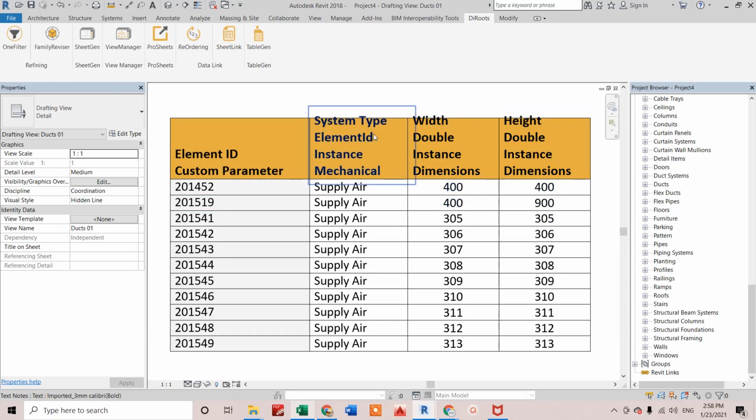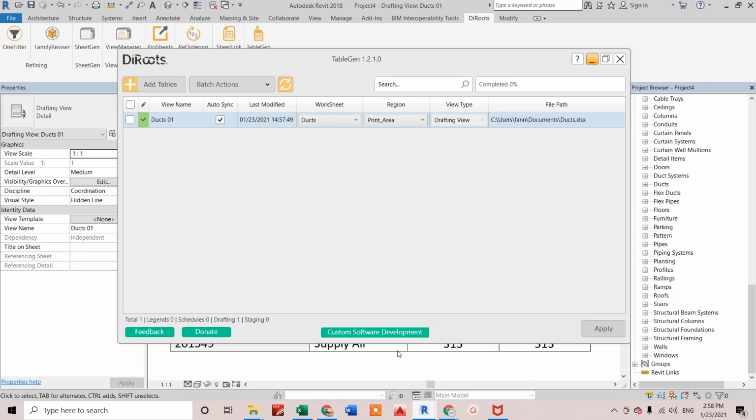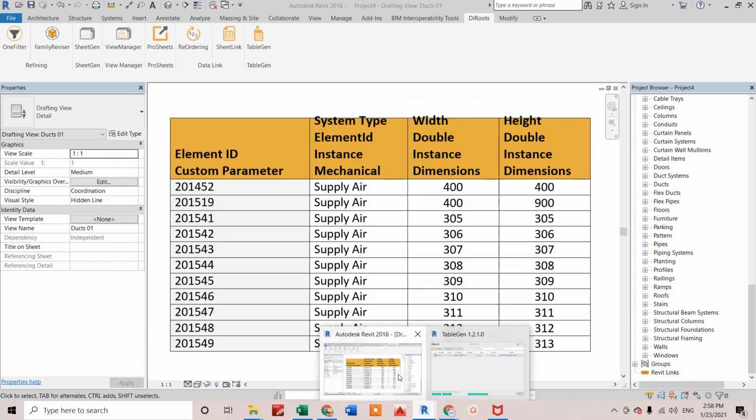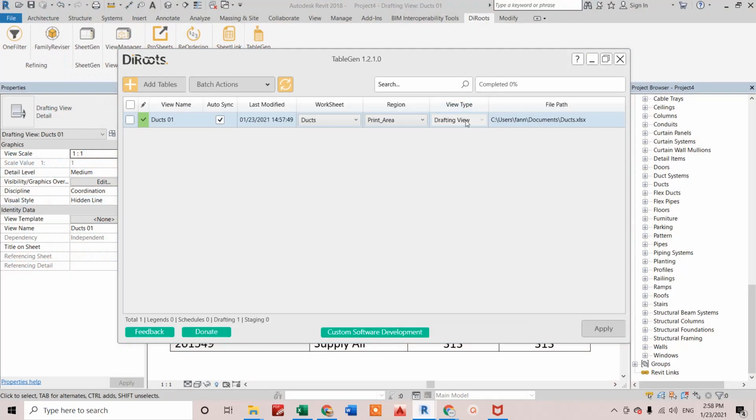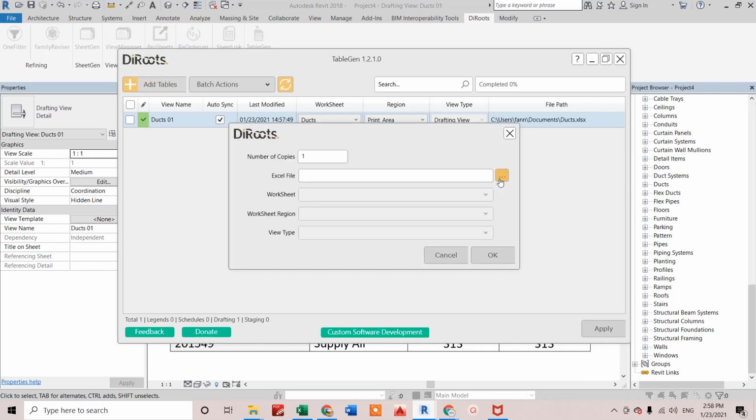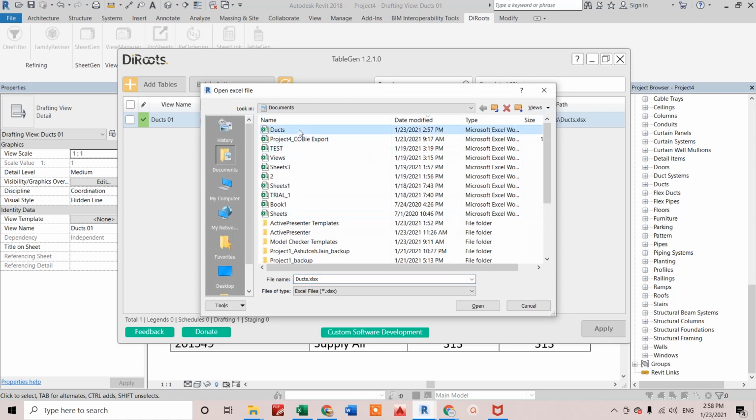Now we'll go with the second option, that is, legend view and schedule views. For now I'm just changing this view only. If I change this view from right here, I cannot change this one. So I'll go and add tables again. Select the path of that particular spreadsheet. It does not matter which spreadsheet we select. I can select multiple types of spreadsheet, but I'm just selecting that one because I have set the print area for it. So I'll click on open.